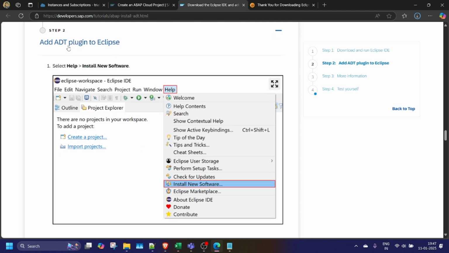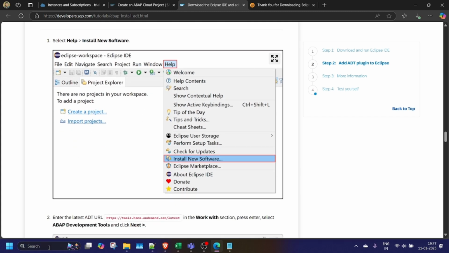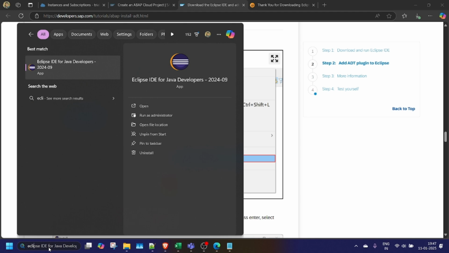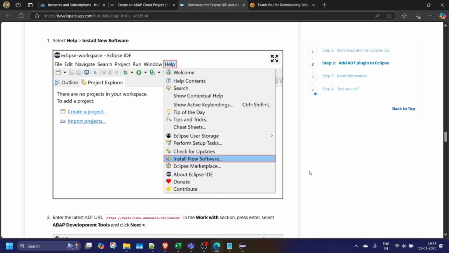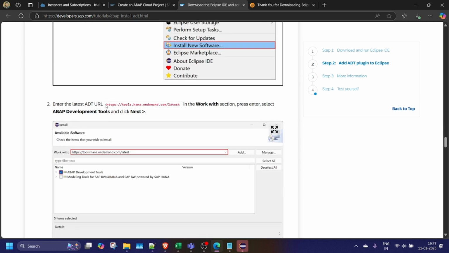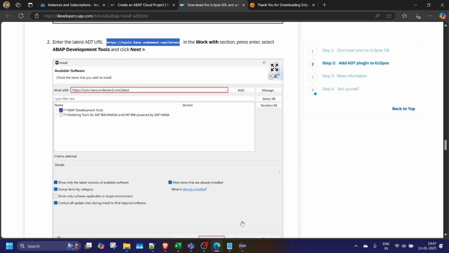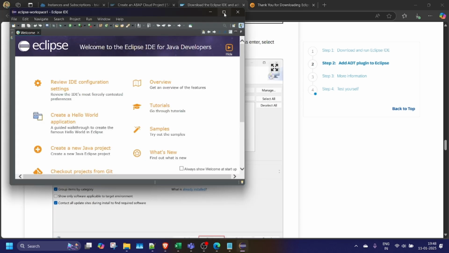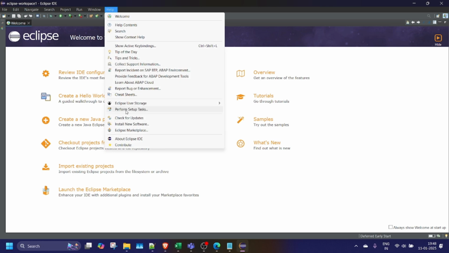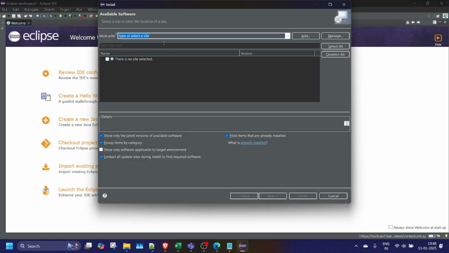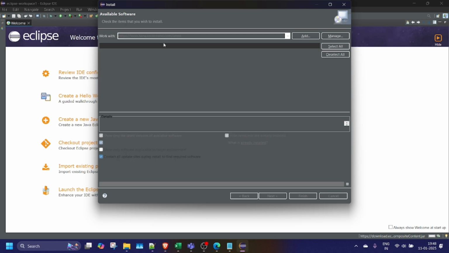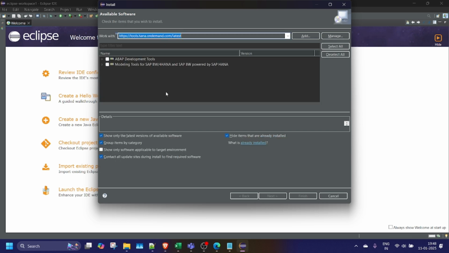After that, we are going to add the ADT plugin. For that, let me open my Eclipse. We will click on Help, Install New Software, and this is the URL that we are going to enter there. If I open my Eclipse, click on Help, Install New Software, and enter this website, this will come up: ABAP Development Tools. I will click on this.